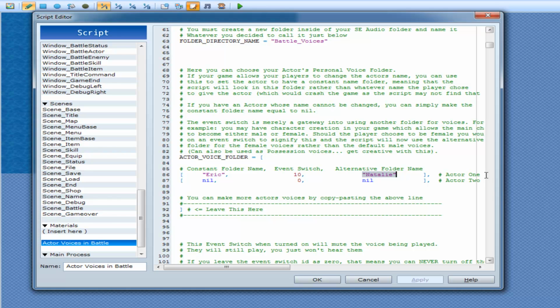And as you can see over here, I've said this one's actor 1 and then this one's actor 2. The reason why this actor 2 is nil is because they won't go through character creation, which means they will always be that same actor every single time. So just leave this as nil, 0, and nil, and you'll be fine.